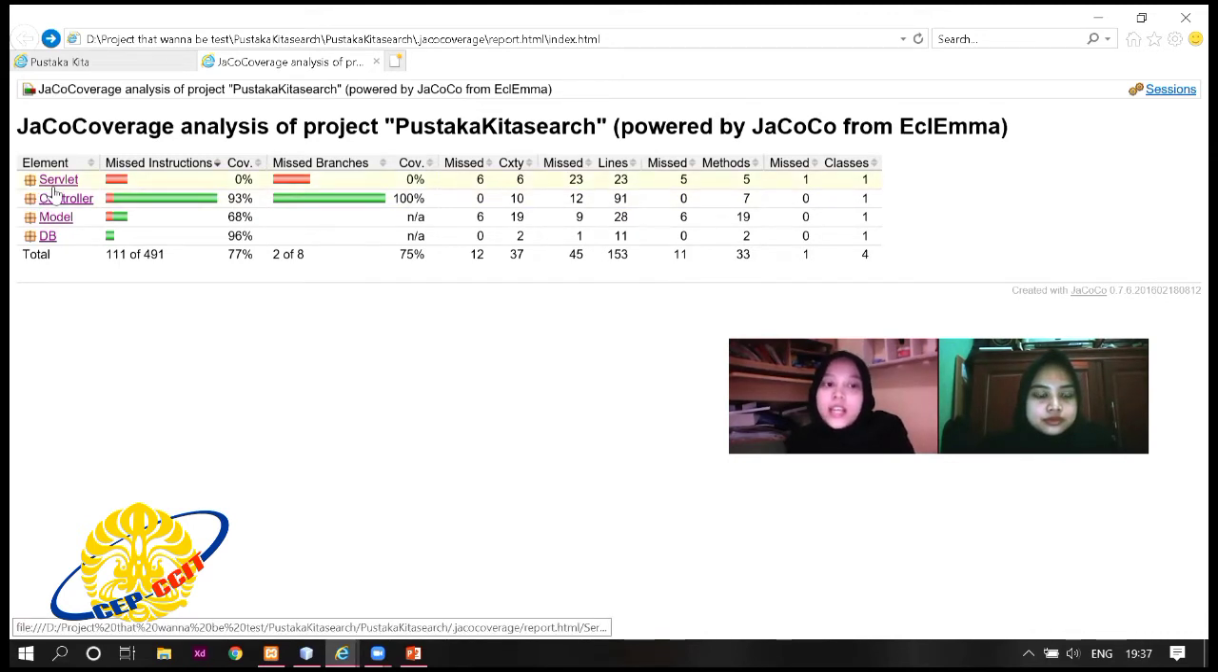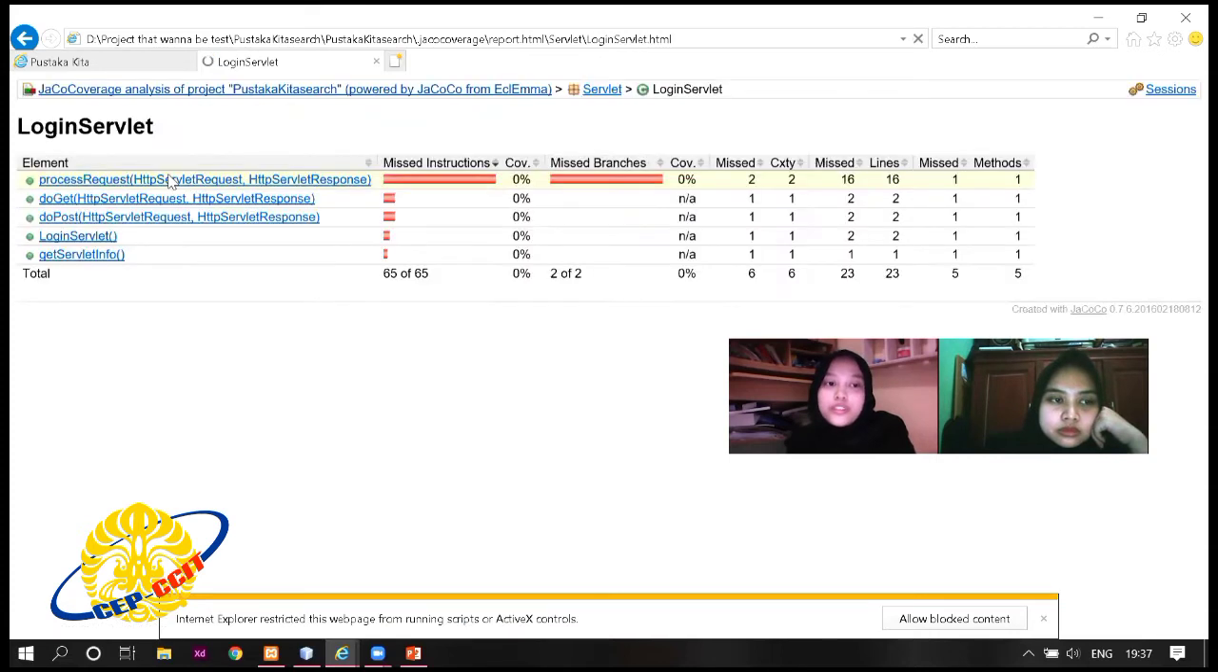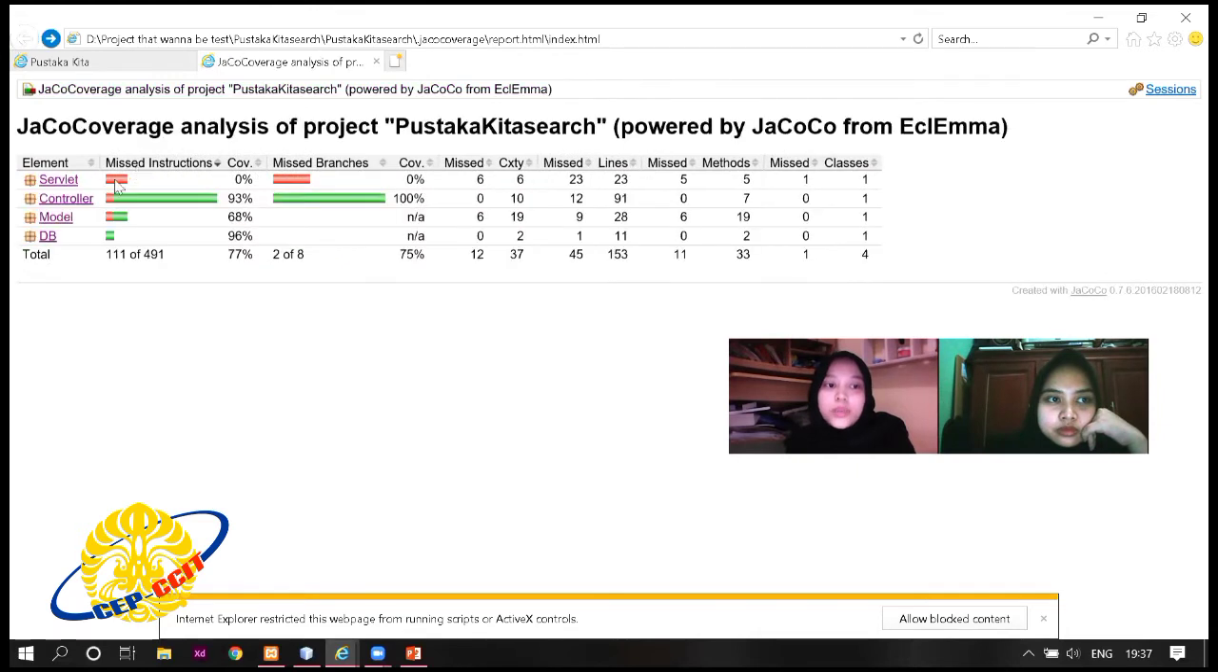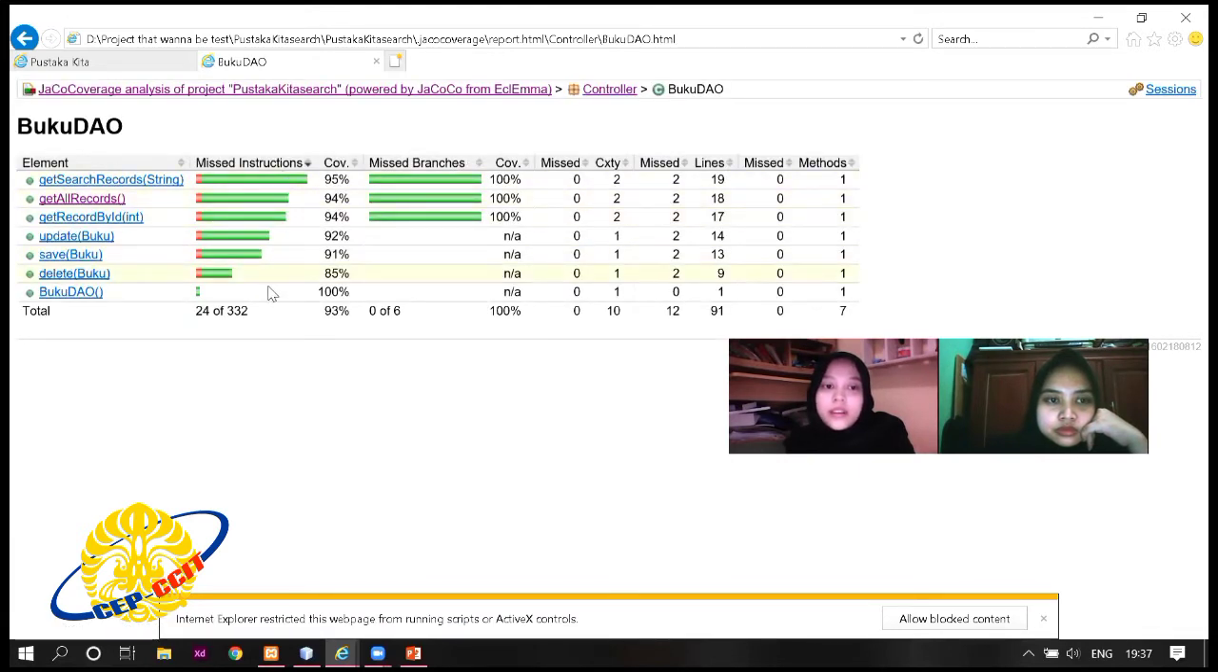The first is servlet. There is login servlet, and there is no instruction that passes. And then we go to the package controller. There is the DAO, almost 100% pass, but there are still some missed.